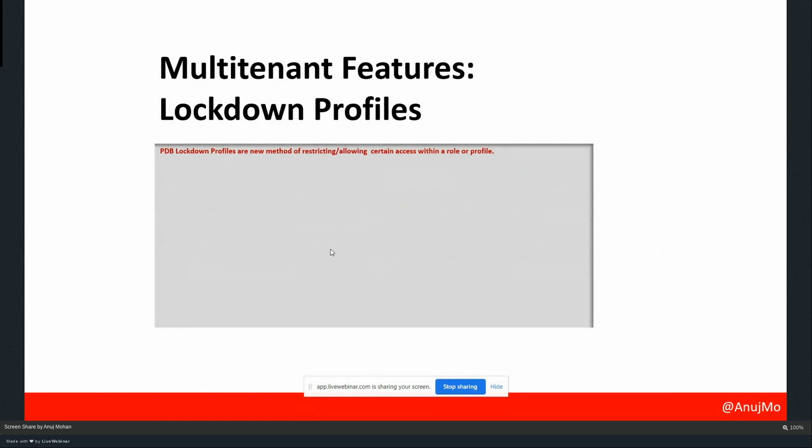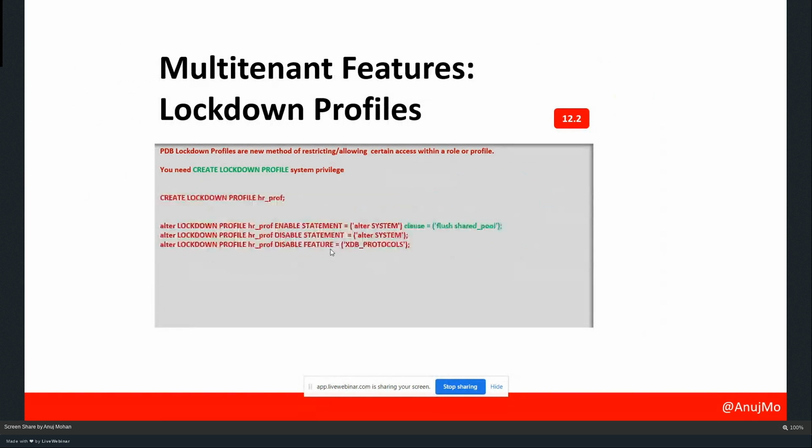Okay, so lockdown profiles, it's a little feature on the security side. It's not little, it's a big feature. I'll quickly show you what it is. Say you want to give the alter system privilege to someone because that person should be able to flush the shared pool, but you do not want that person to do anything more than flush shared pool with alter system, because it's a very powerful privilege. So you create a lockdown profile, right? And you allocate alter system to that profile with a clause flush shared pool.